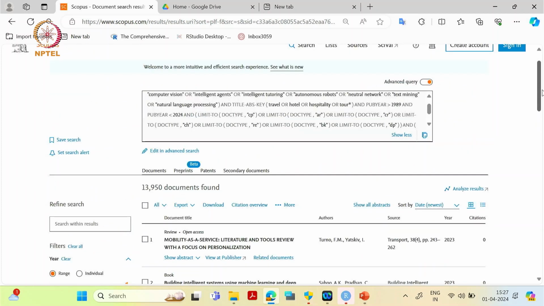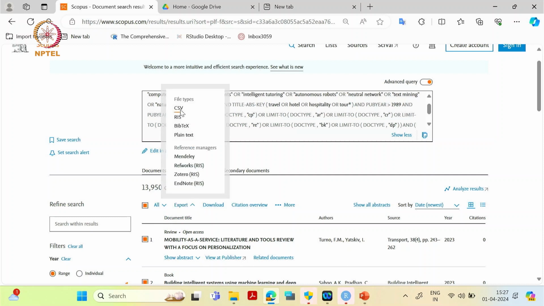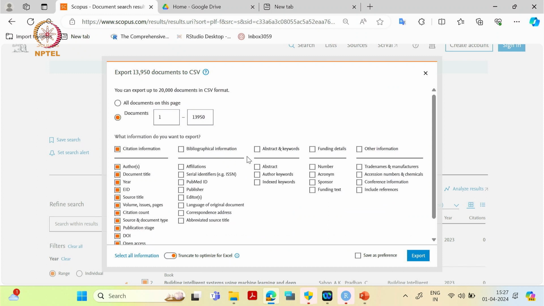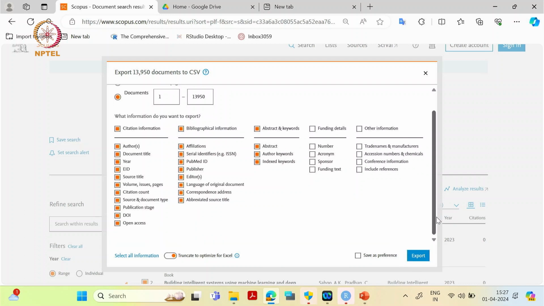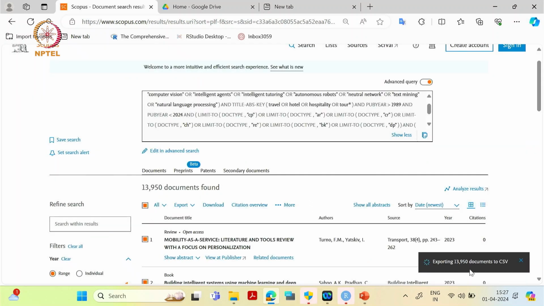So we got our data. Now we will extract this data. How will we extract? We'll click on select all, and then click on the export option, and it will give us multiple options. We're going with CSV. There is a limit of 20,000 downloads, and our results are within those 20,000, so we can extract these details. Now if we put export, you see this option will come, exporting these 13,950 documents, and depending on the speed it will take some time.